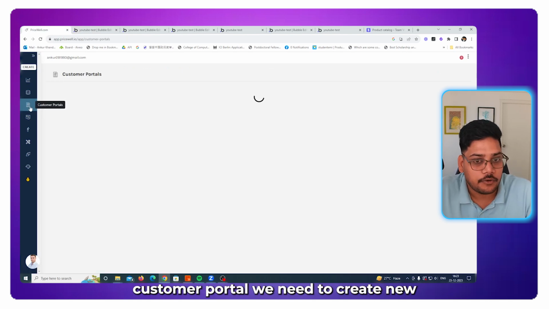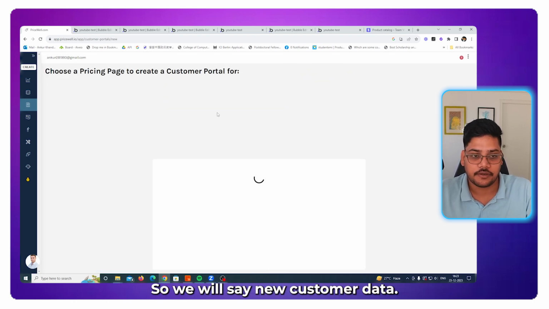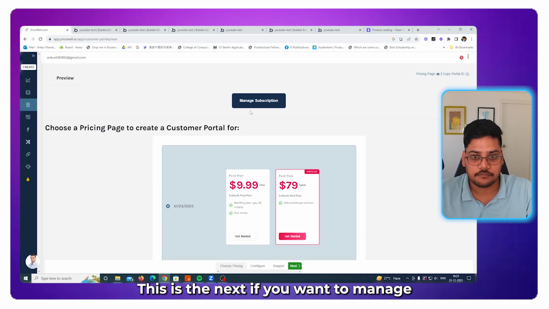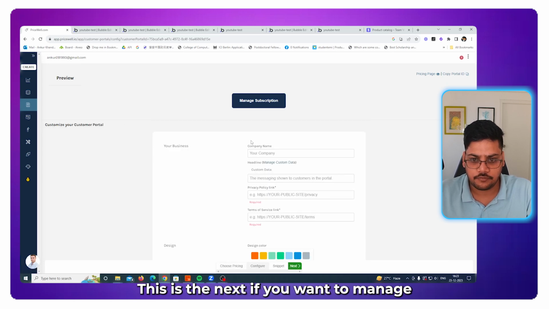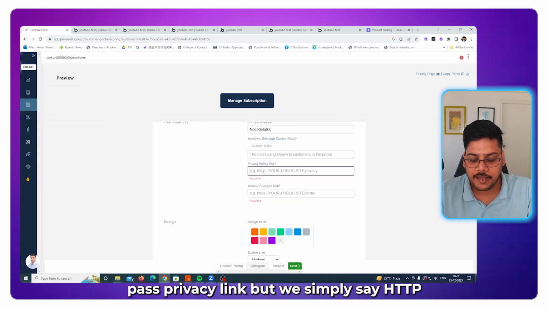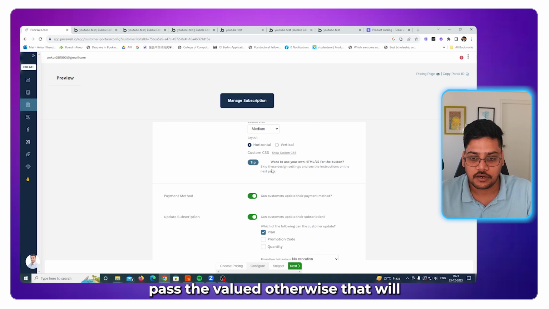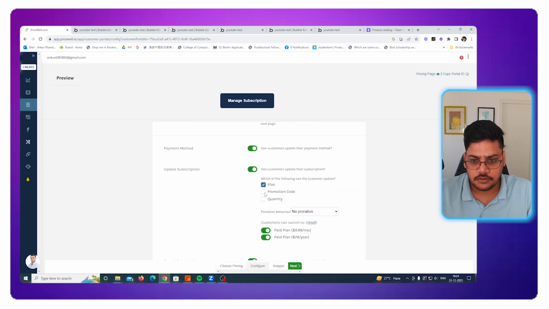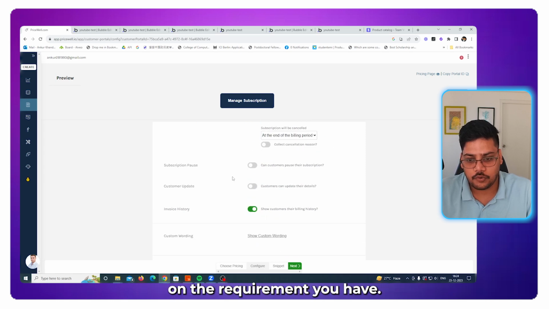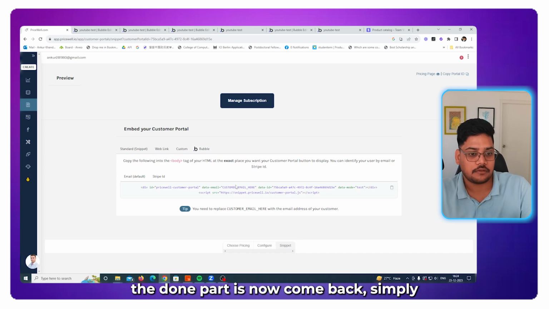So for the customer portal, we need to create a new customer portal. So we will say new customer portal. Next, I will say Nocode Talks. You need to pass a privacy link, but we simply say http google.com. In your case, you should pass a valid one, otherwise it will be rejected. If you want to configure based on your requirements you can; I'm simply keeping all the defaults. Now the done part is.